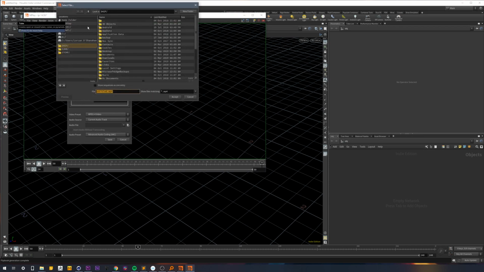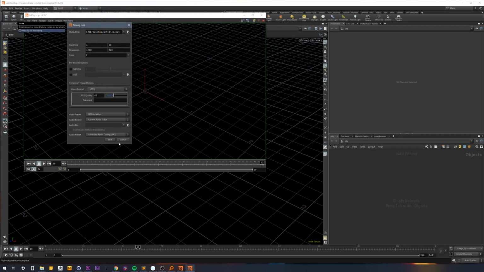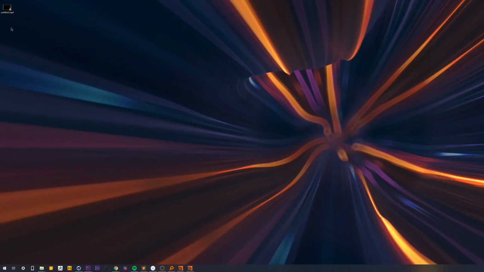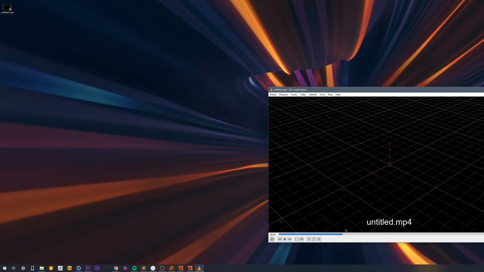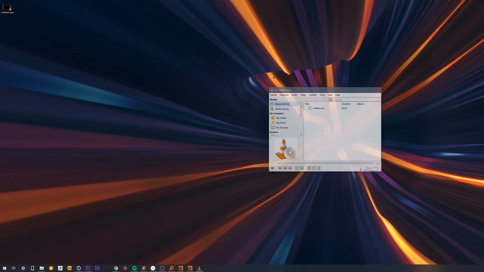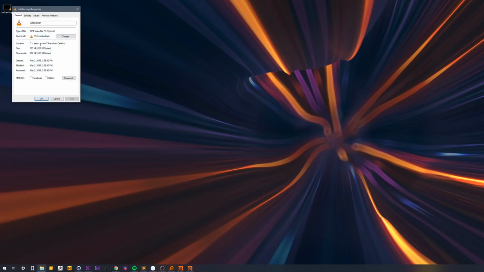So that's it. Yeah, we can set our quality, hit export. That didn't work because I didn't set a location. Boom, go back here, open it up. And we should have a nice little file which is very reasonably sized.